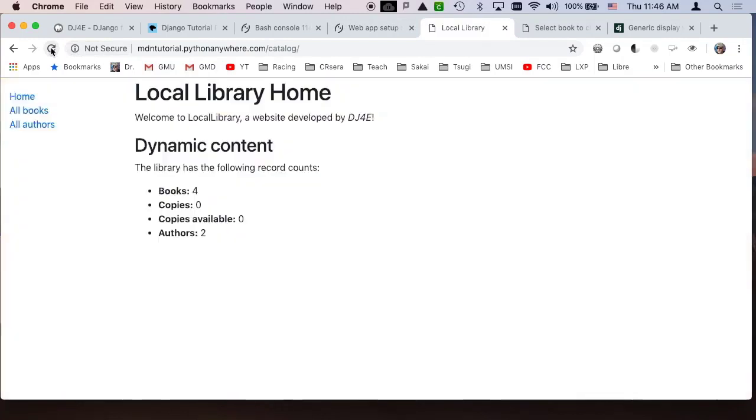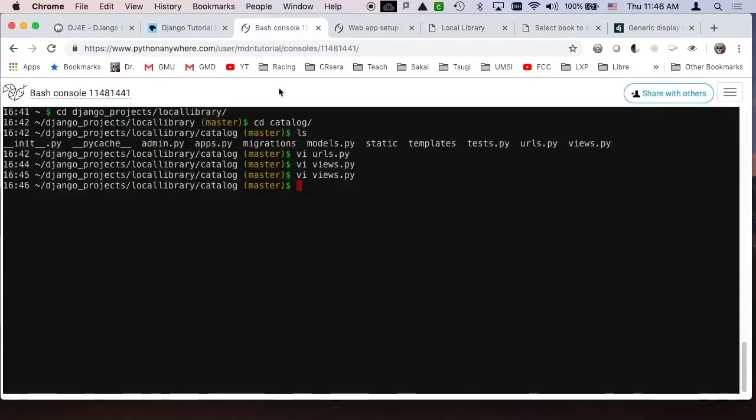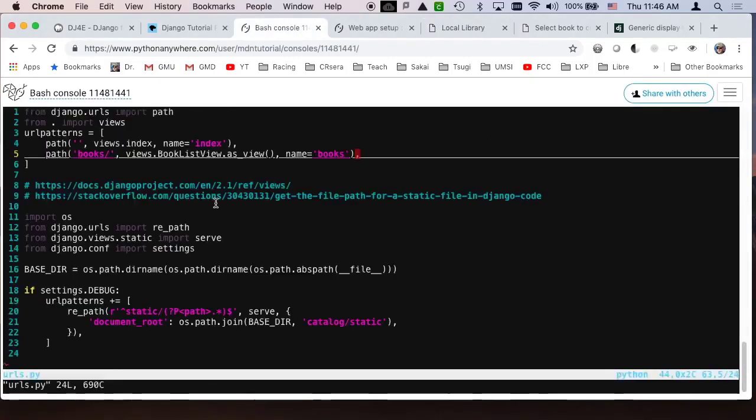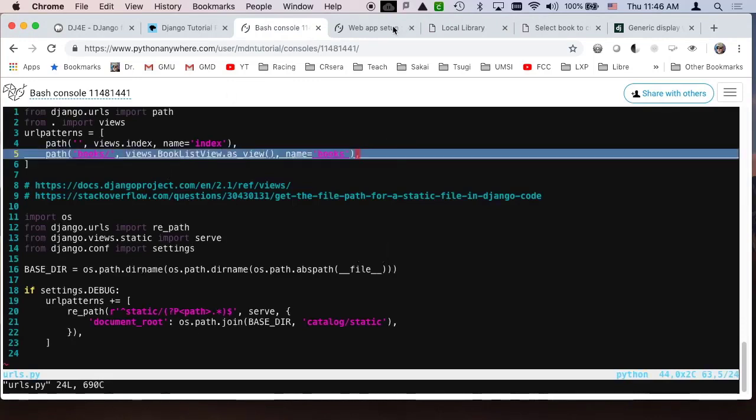Boom, there we go. So it's funny, I wasn't using any of that new code at all. I'm not calling this books thing or anything, right? I'm not even linking to that new books view. Let's go back here. urls.py. I'm not really linking into this. I would have to add /books.